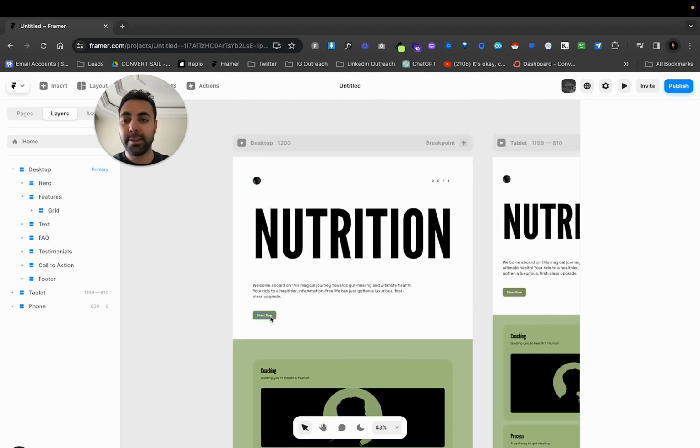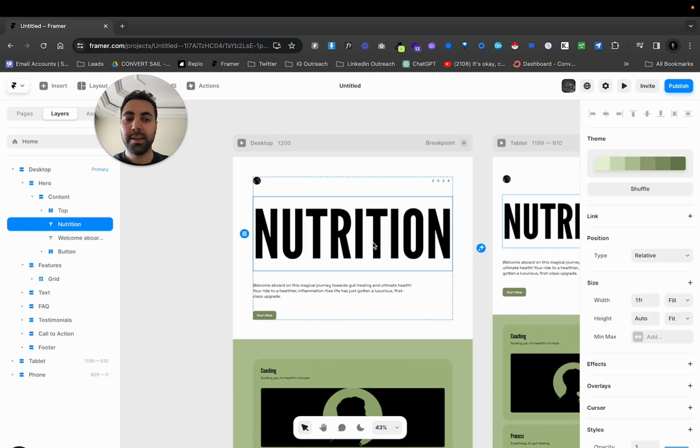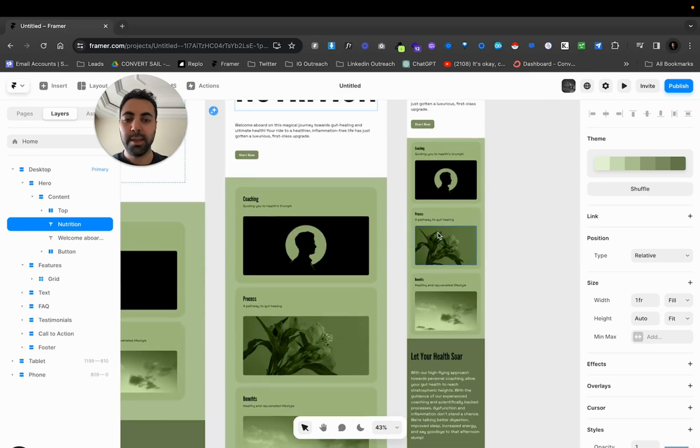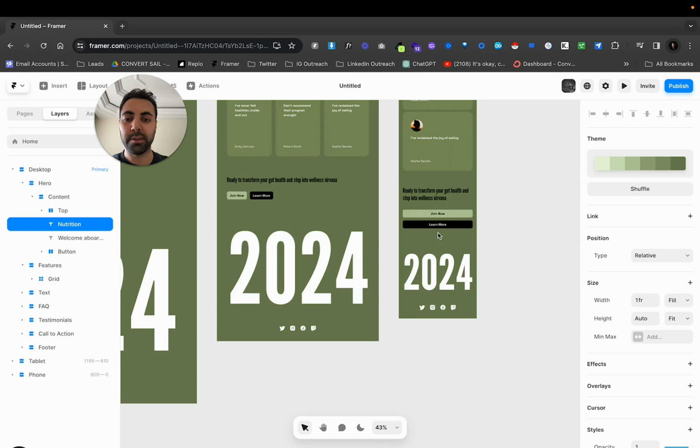At least they got the CTA this time. I would probably make this font smaller and then add a video in the middle between the header and the subheader. But yeah, it's not the worst. I've seen a lot worse than this. They do already have the mobile optimized, which is decent.